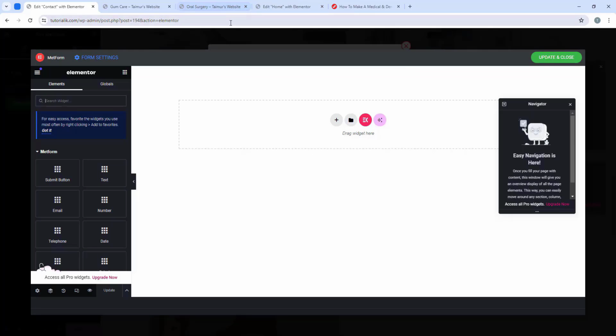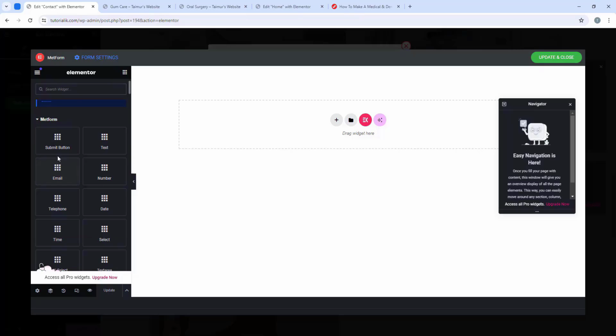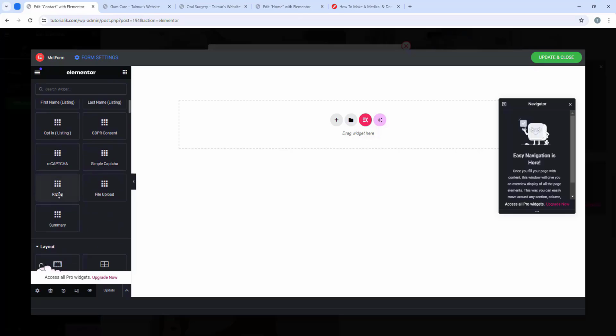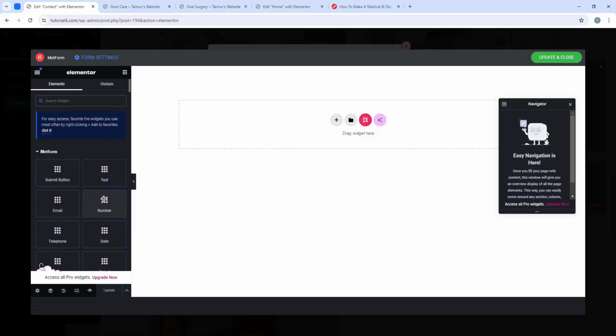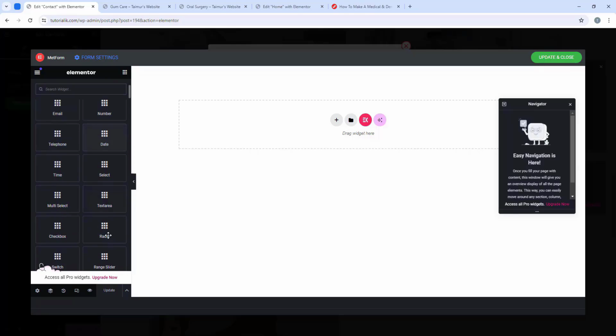And you see how it opens a pop-up with the Elementor page builder. So inside this, you can actually make anything you like. And on the left side, if you notice, we are having this form. And under this, we have all the items you can possibly add in a form, like submit button, text, email, number, date, everything.